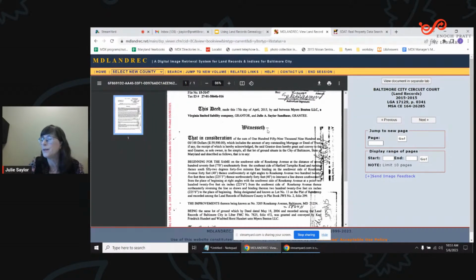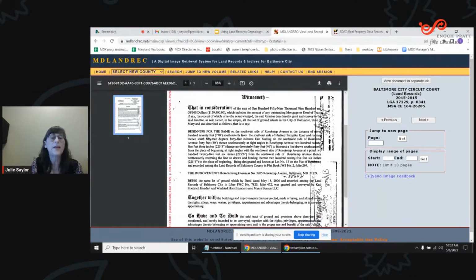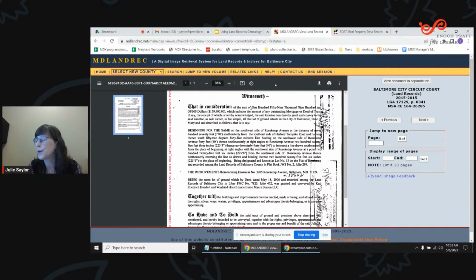We're going to talk a little bit about what you find in a deed. This is a transaction involving the transfer of real property, again, usually between a seller and a buyer. The one transferring the property is called a grantor, and the one receiving it is called the grantee. You see that right here in the language of the deed. You see the words grantor and grantee.